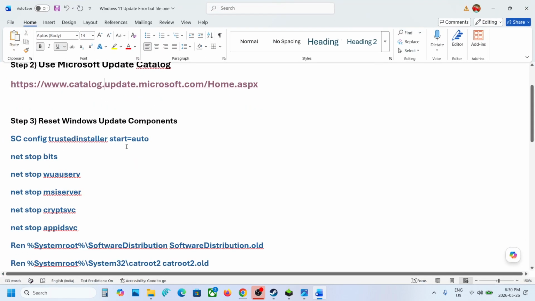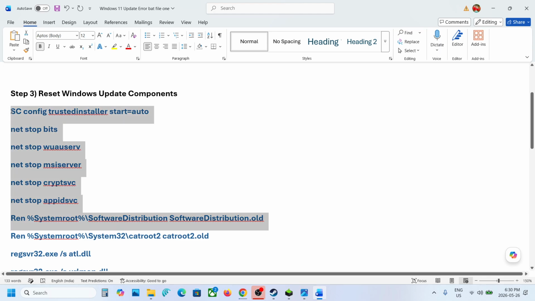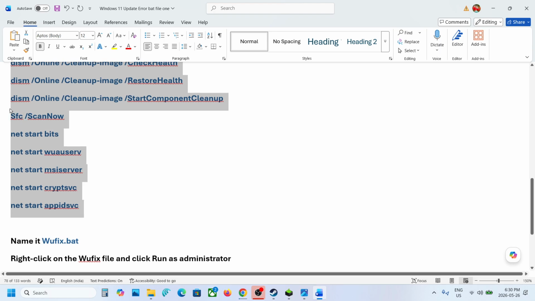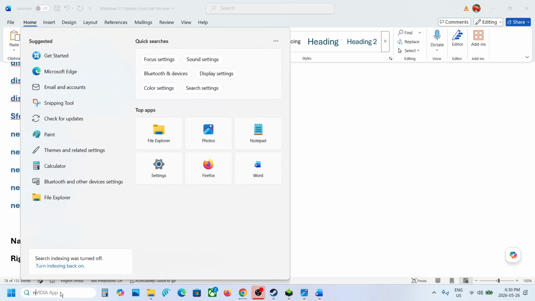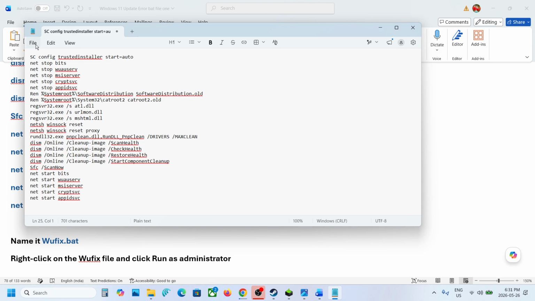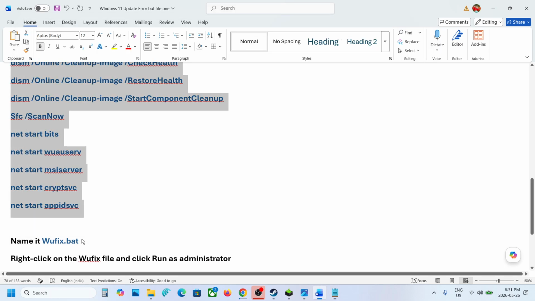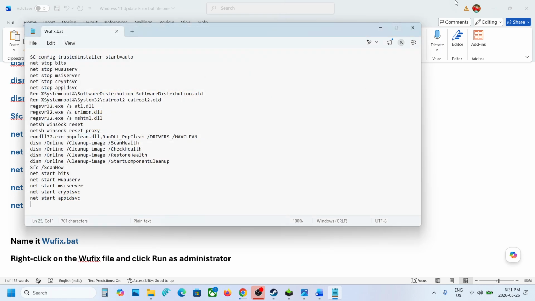Still not working? The next step is to reset Windows Update components. Copy all these commands. These commands are provided in the video description. Copy the command till here, and then type in Notepad in Windows search box. Paste all the command in Notepad. Go to File, Save As. You can save it to desktop. Name this file as wuauserv, and then click on Save.